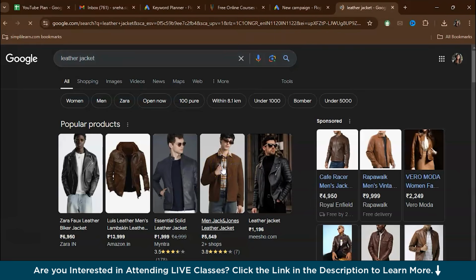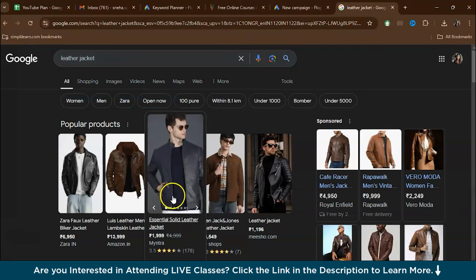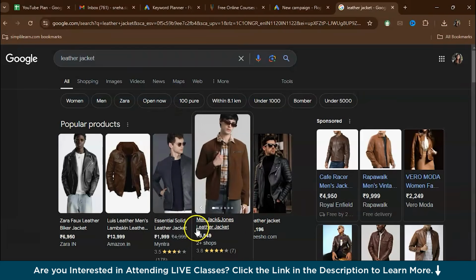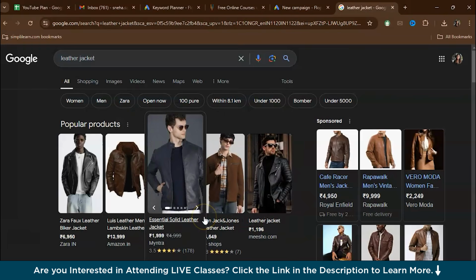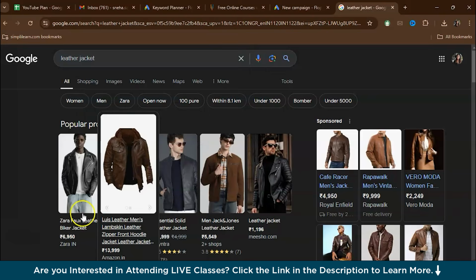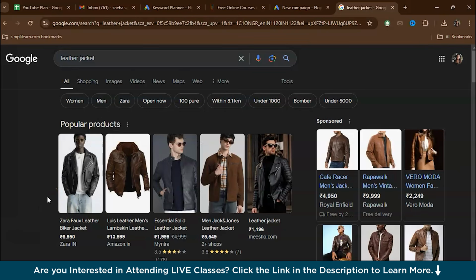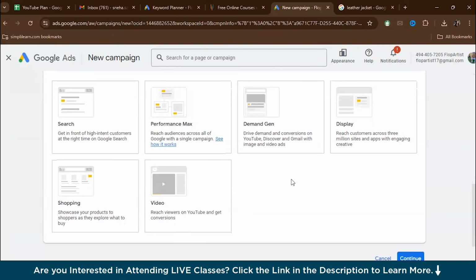Leather jacket, yeah. So your shopping ad could appear displaying a product image, price, and a link to purchase directly from your website, as you can see here. So this makes it easy for potential customers to see what you're offering and click through to buy. So shopping ads are ideal if you're looking to drive sales of physical products, providing a visual, direct path to purchase.